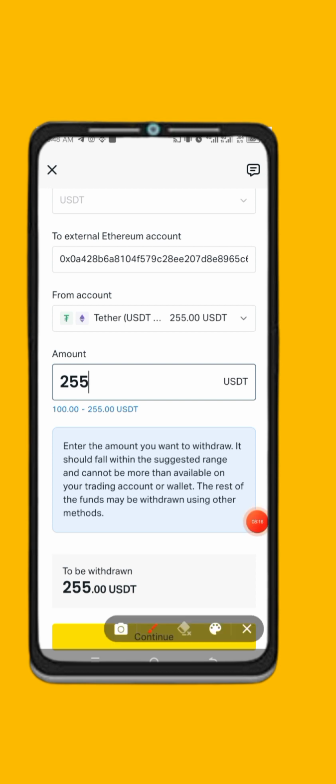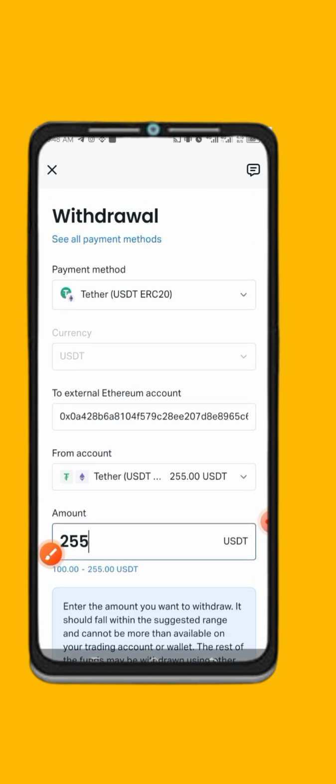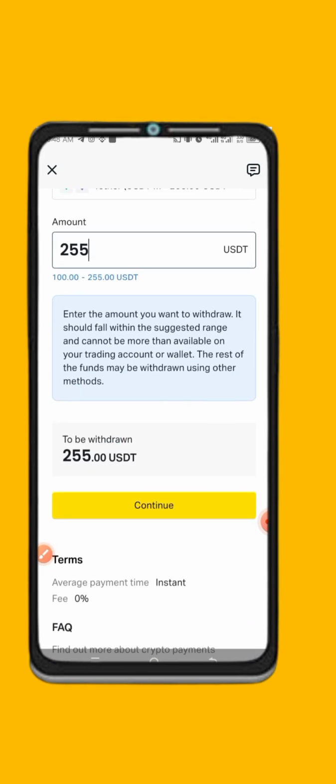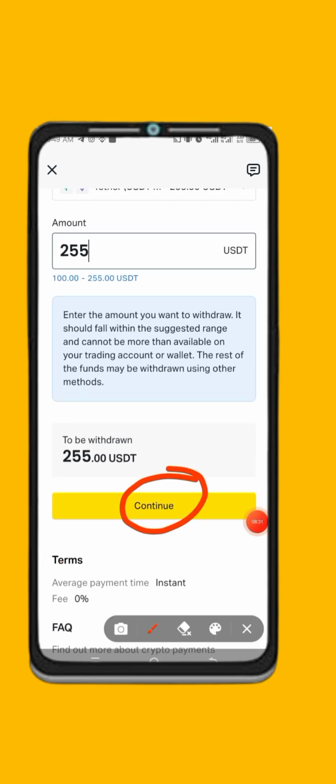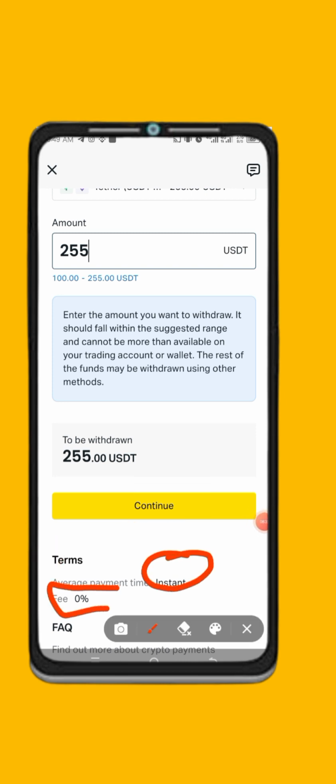The rest of the funds may be withdrawn using other methods. That is what they have notified you with if you want to withdraw using this method. Now I'm going to click on continue, and you can see that the average payment time is instant. Then the fee is 0. You have 0 fee on crypto transactions.